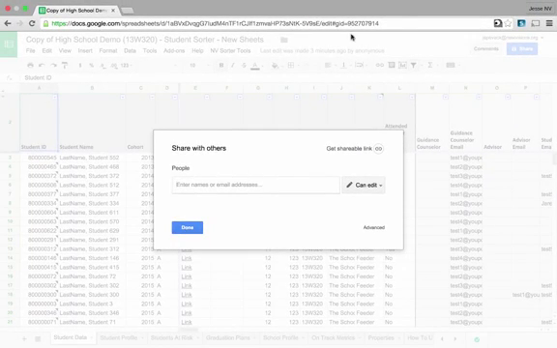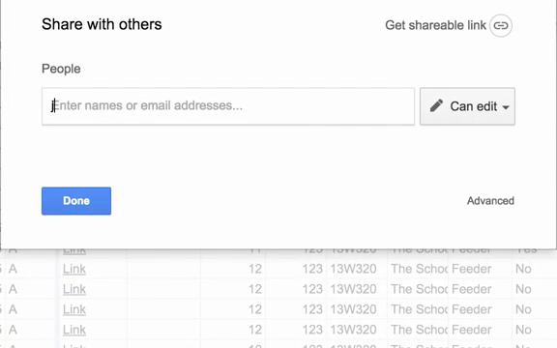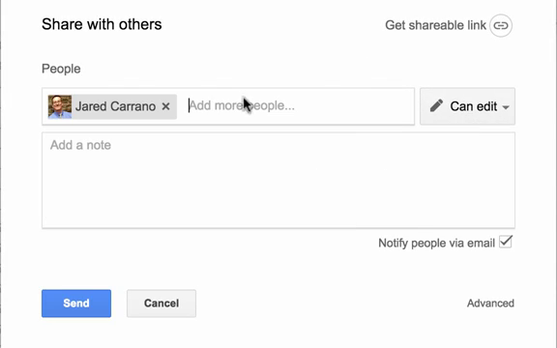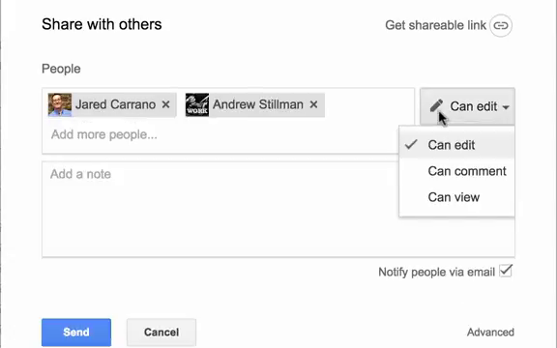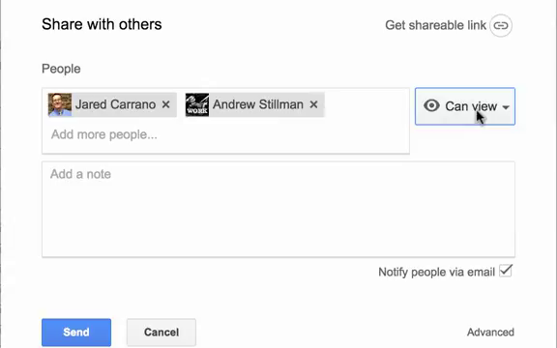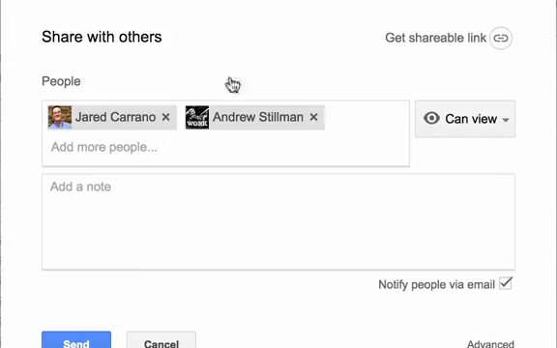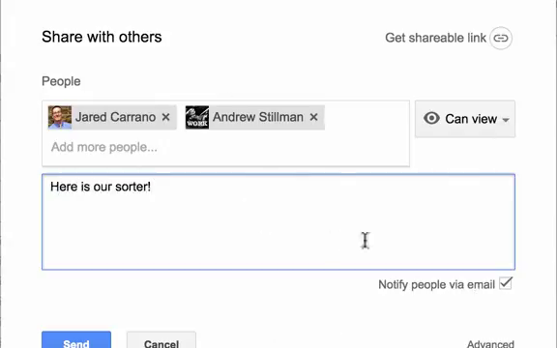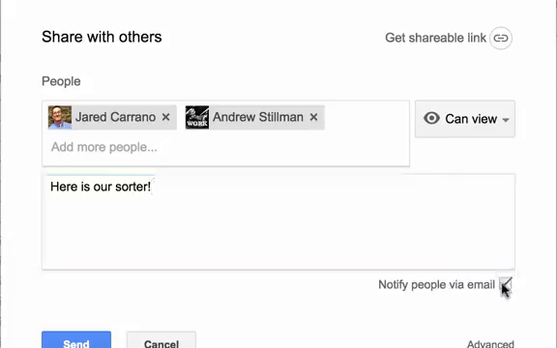By clicking on it, I open the share window and I can add editors just by typing in email addresses into this field. I can choose what level of access to give these new collaborators. Even if the student sorter is given to an unauthorized person with only view access, though, we're still in danger of violating laws that surround the protection of student privacy. By default, Google will automatically notify people via email, and I can add a quick note. Or if I just want to add them as collaborators without the notification, I can uncheck.